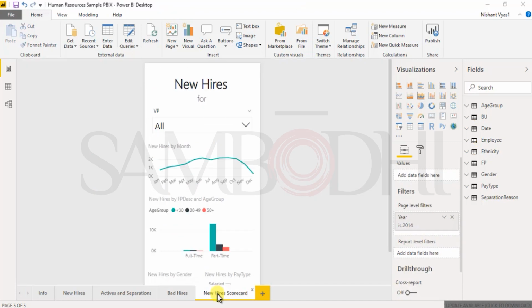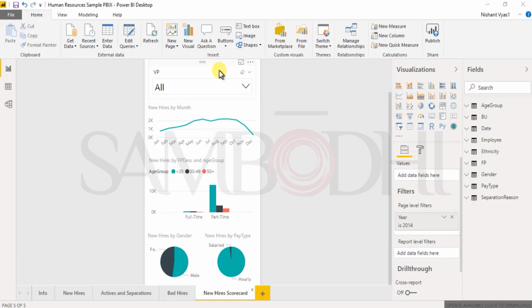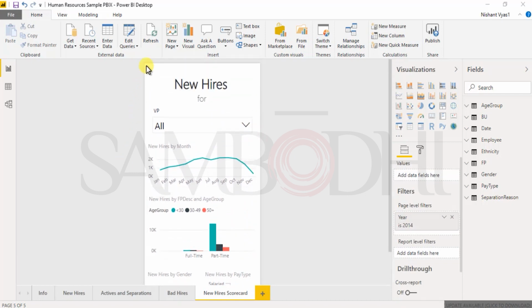New hire scorecard. This is how the scorecard looks. You can always resize the page and you get such pages.